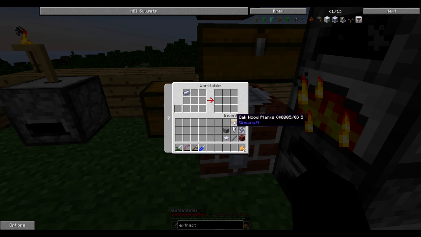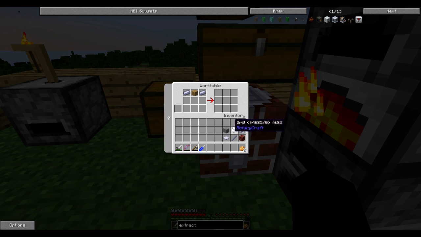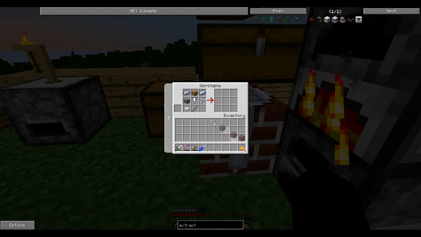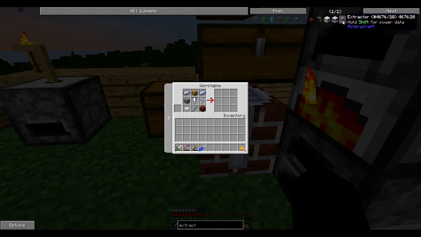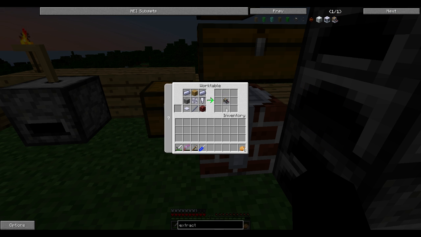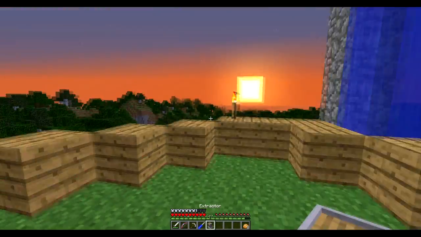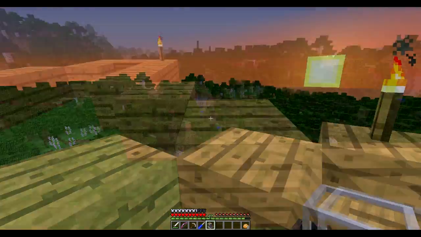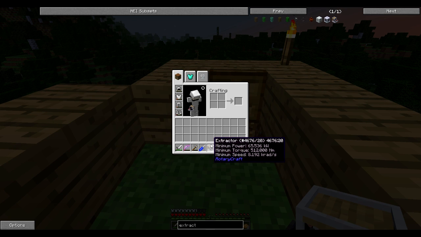And for some reason, this doesn't seem to want to go right, so I'll put it in myself. Hang on, what is this? Okay, I see. There we go. Hooray! The extractor. Just as the sun's setting. Now, how do we power it? I reckon we can figure something out.